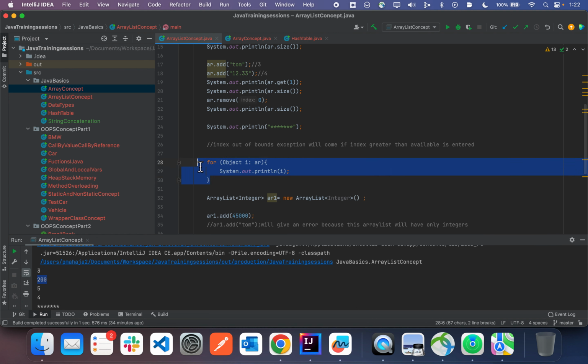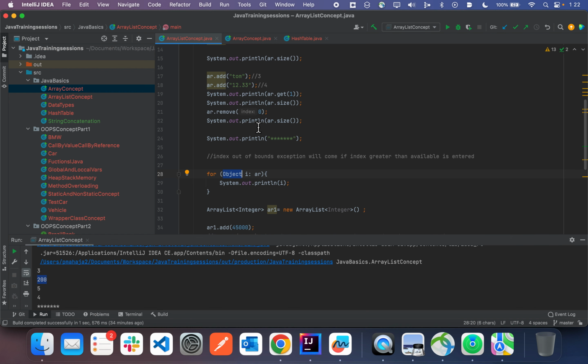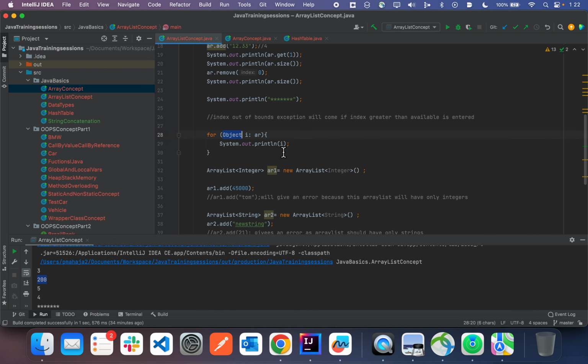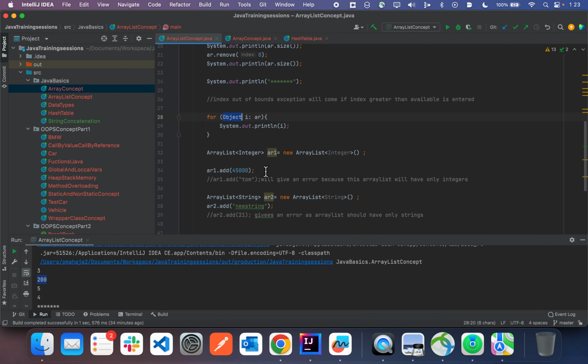Here I've tried to fetch the values of all the ArrayList using a for each loop. So the object i colon ar is this ArrayList. Okay, and we're printing out all the values in the ArrayList.